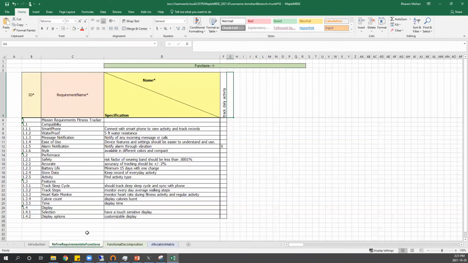So let's go to the first worksheet. The first worksheet is to refine the requirements and identify the function. You can see that there is only one function in the model, which is track daily activity, as we saw in Cameo. But there is a list of requirements based on which we now want to identify the functions, right? So for a user to add a new function, they just need to add a name for the function, and we are going to create the function.